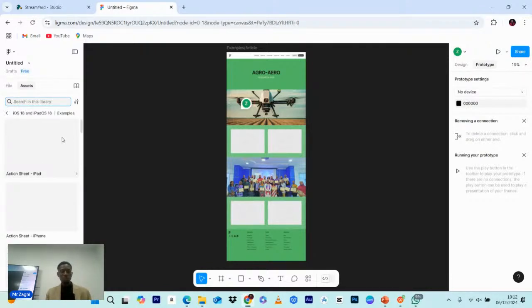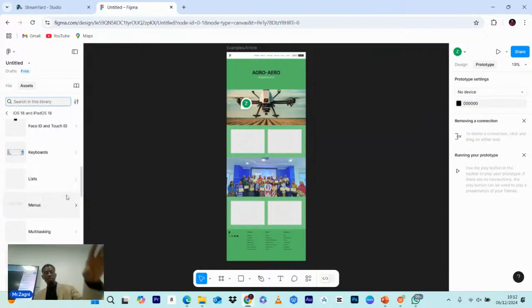We have examples. Maybe you want to create an iPad kind of action. You want to create all this stuff. They're here, right? App icons, keyboards. These are just assets that you can use in doing your designs here. Yep. So let's say I want to do something here.